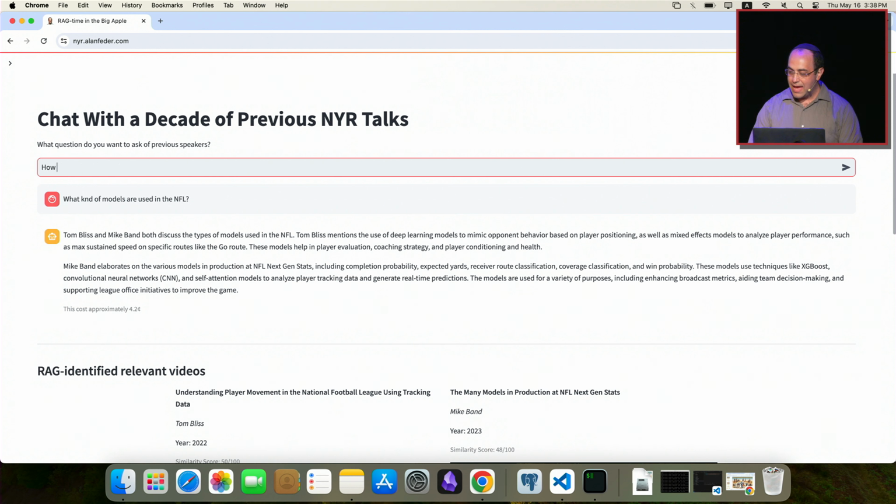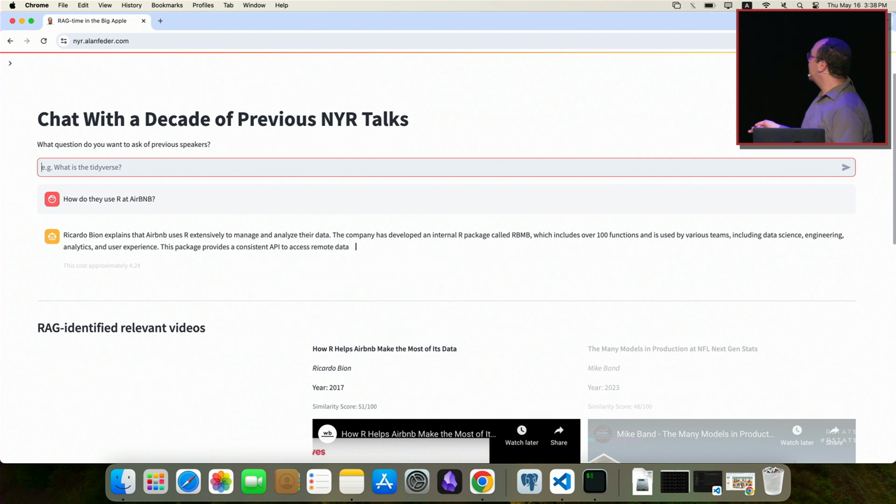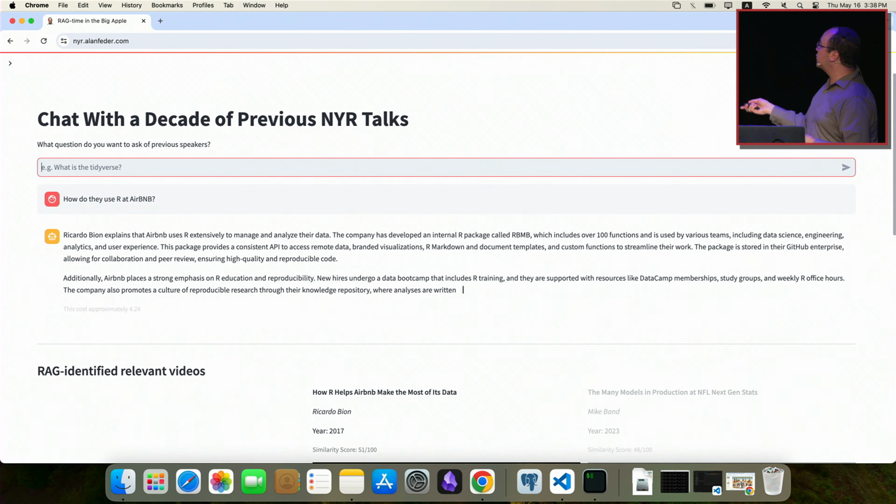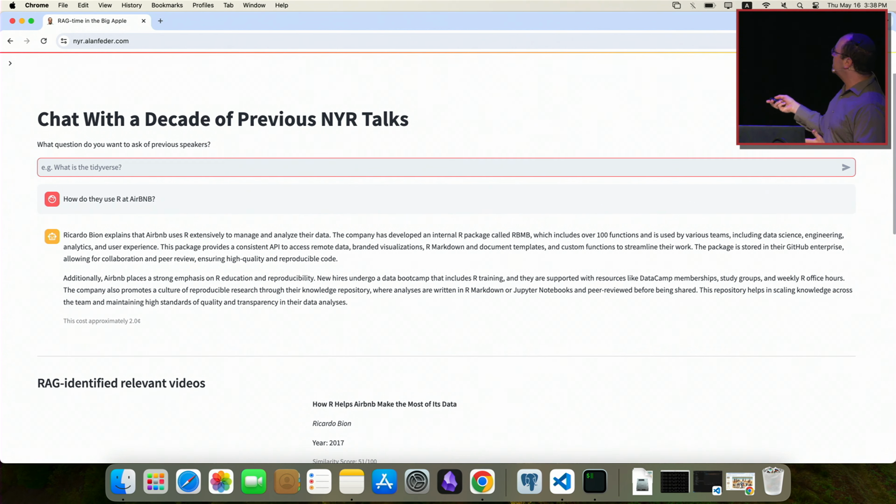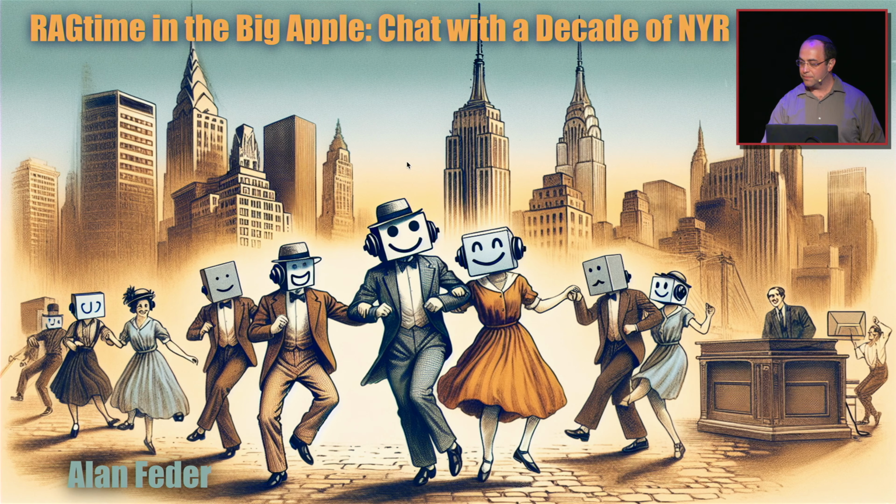One more example, how do they use R at Airbnb? And we get to a talk from Ricardo from 2017, and it really explains in depth that they have an internal package. It actually spells this wrong, RBMB. I'll explain that in a moment. But it talks about the 100 functions that they use, all the education, reproducibility, R Markdown, really going into details about how they actually use R at Airbnb.